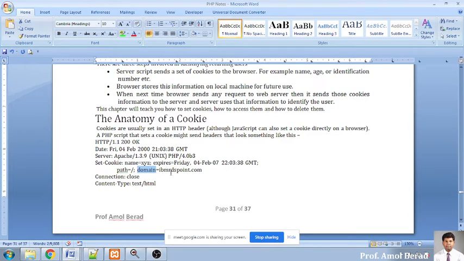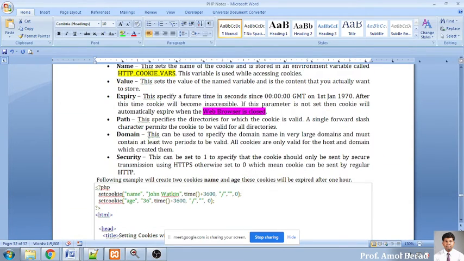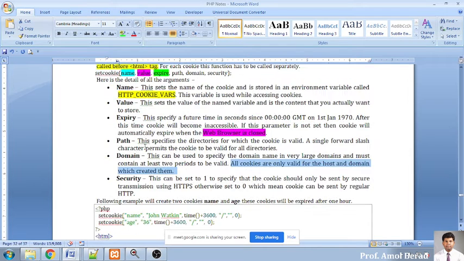What is this domain? I have given some website. So domain means what? This can be used to specify the domain name. It is a very large domain and must contain at least 2 periods to be valid. So all cookies are also only valid for the host and domain where they were created. So this is the domain name, that is, the website where you are being connected.